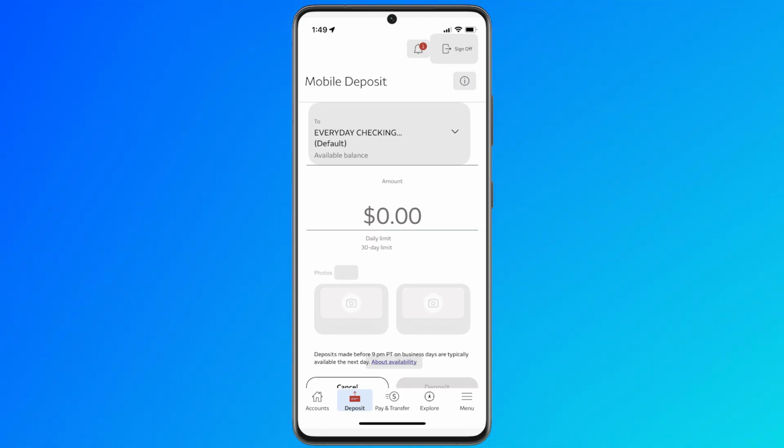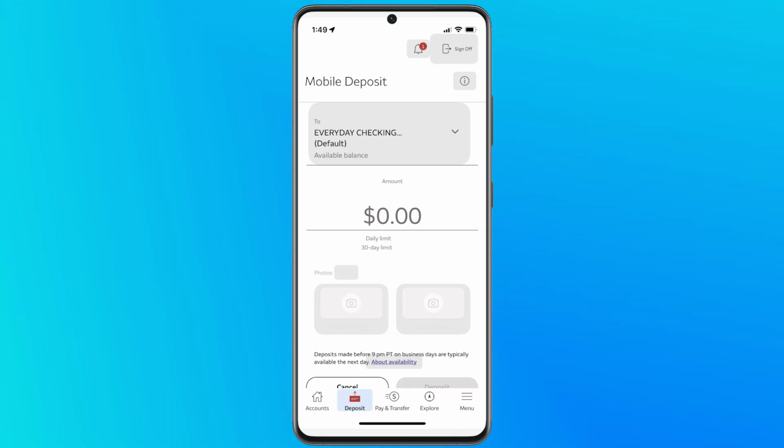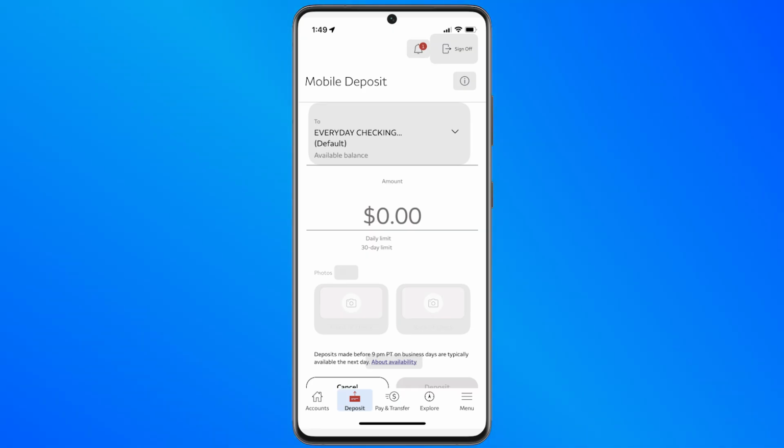Finally, review all the details on the screen. If everything looks correct, tap Submit to complete your deposit.